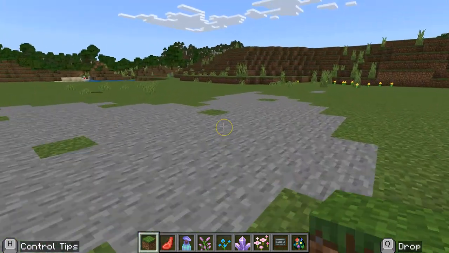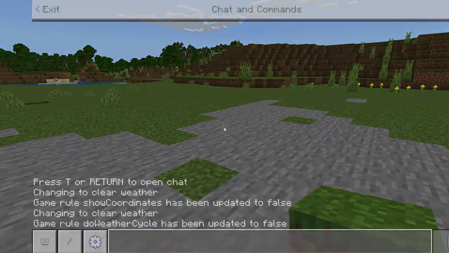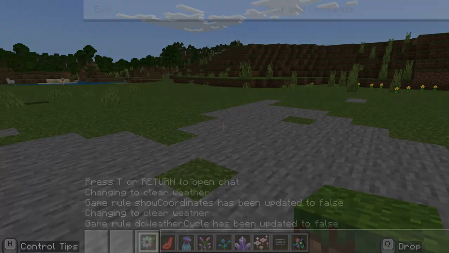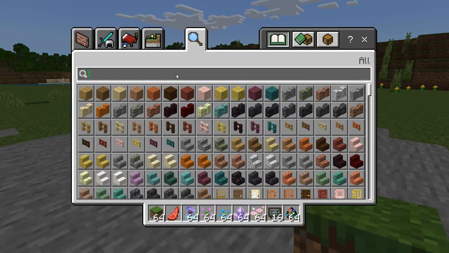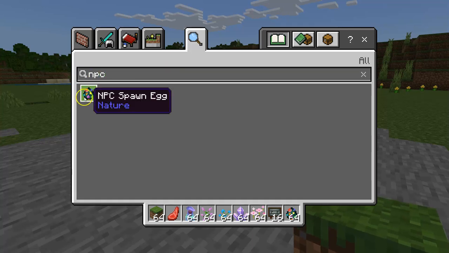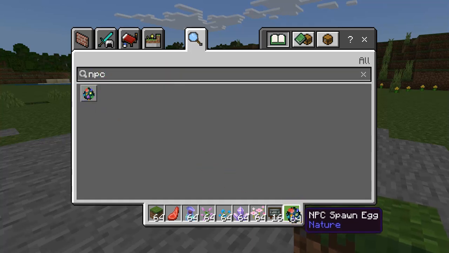I'm going to do this over here. Actually, let me show you how to just do it in your inventory. It's a lot faster that way. Just in your inventory, type E to open it, then hit NPC. Here's an NPC egg. As you can see, I already have a stack of them.